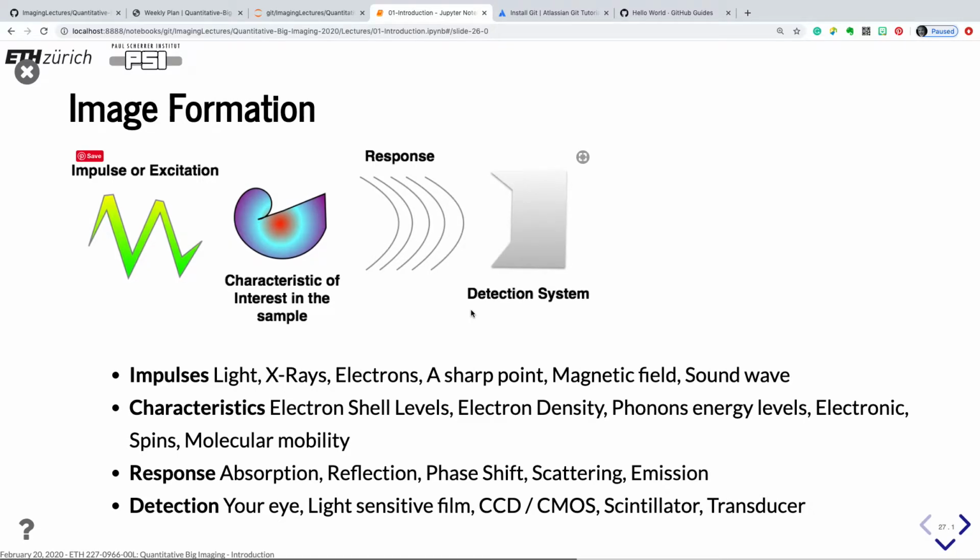So how we get our images, in principle, a typical chain is that you have some kind of light source, a sample where this light source is shining through or shining at. You get a reflection or you get a transmission image. In tomography, it's usually a transmission image, and from that you get a response that is then captured by a detection system.